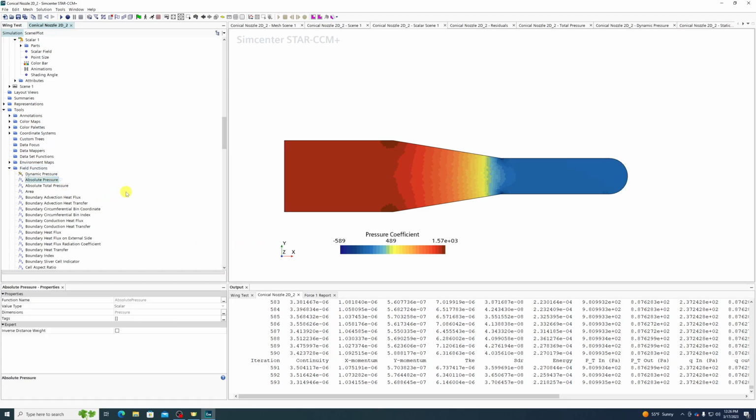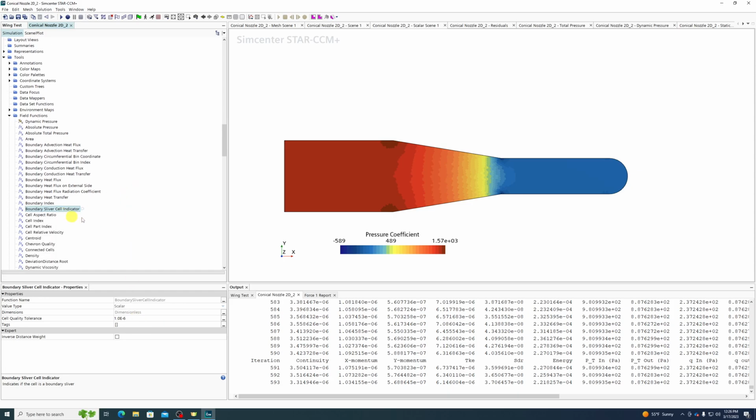Most of these do not have things that you change. If we look down here in this little properties box, I'm going to just hit the down arrow a whole bunch, and you see that most of these are grayed out. They don't have anything we can change. Some of them, oh hey look, boundary sliver cell indicator has a tolerance value. We can adjust this. Do we want the tolerance to be higher or lower? We could change that value.